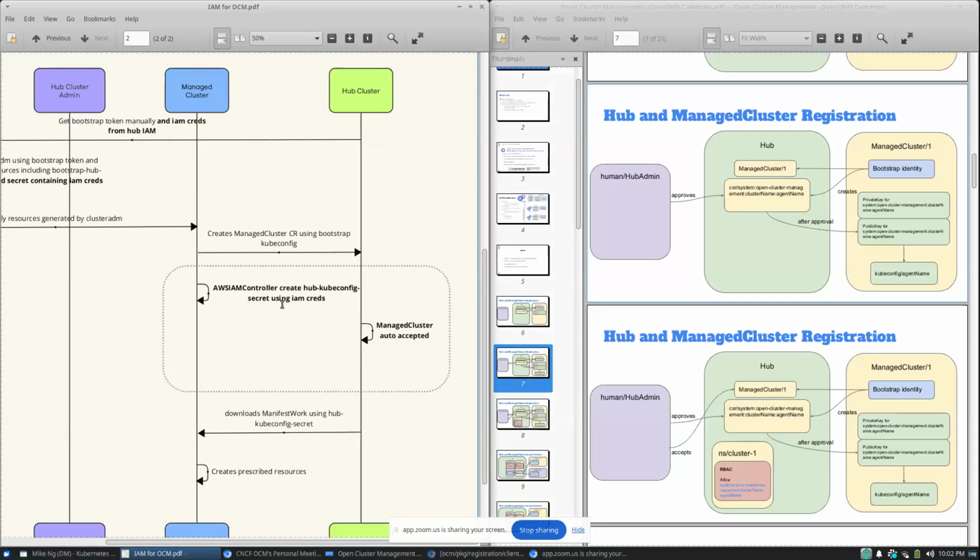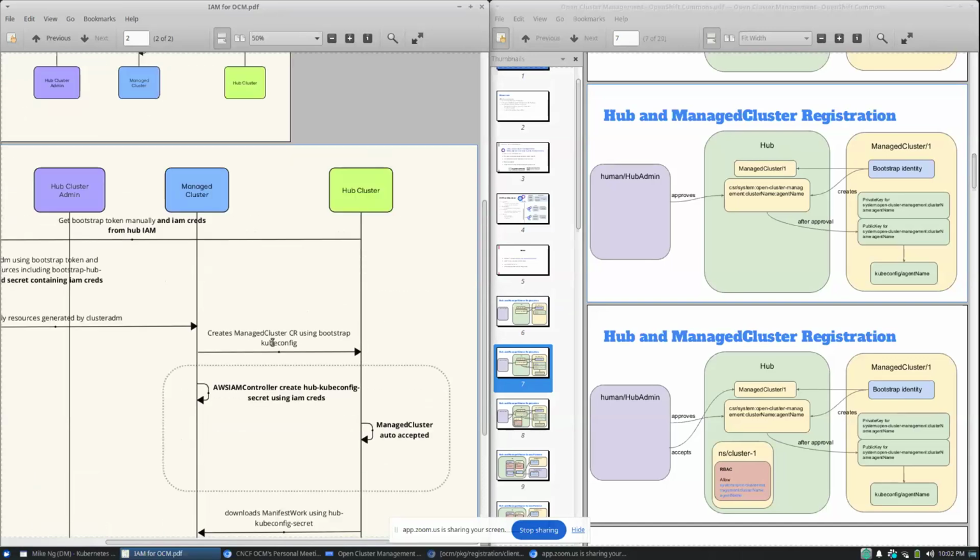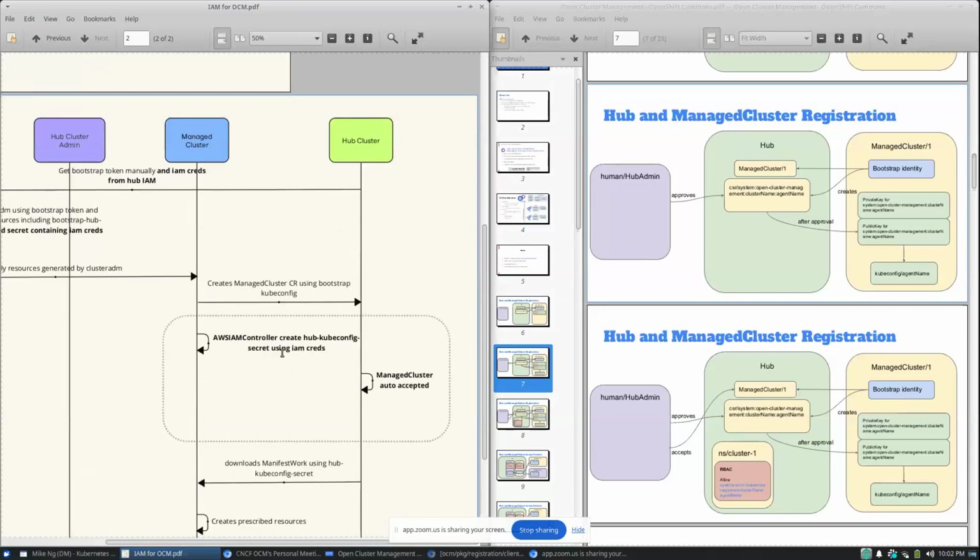So you're saying this hub kubeconfig needs to have the RBAC permission with a certain scope, so that this managed cluster, let's say cluster 1, cannot access cluster 2 stuff, right? Yes.